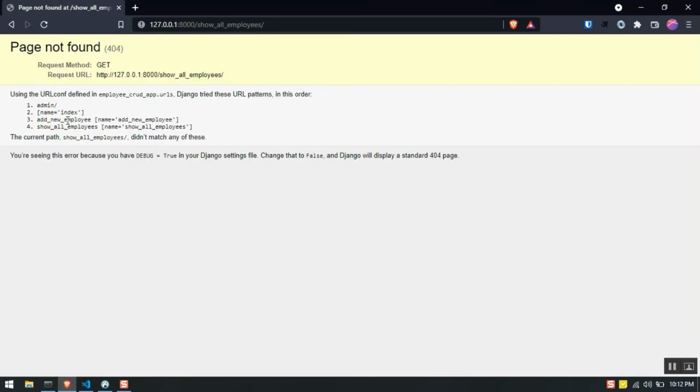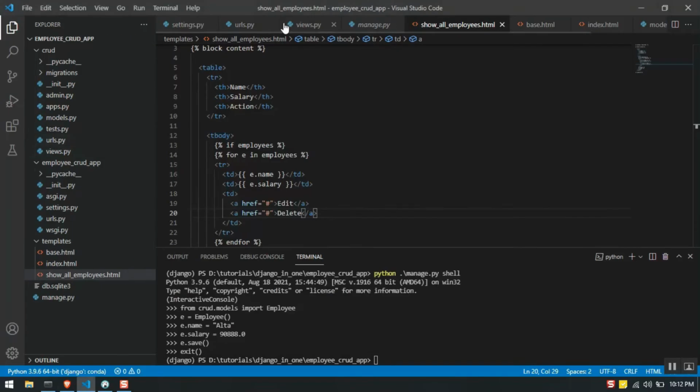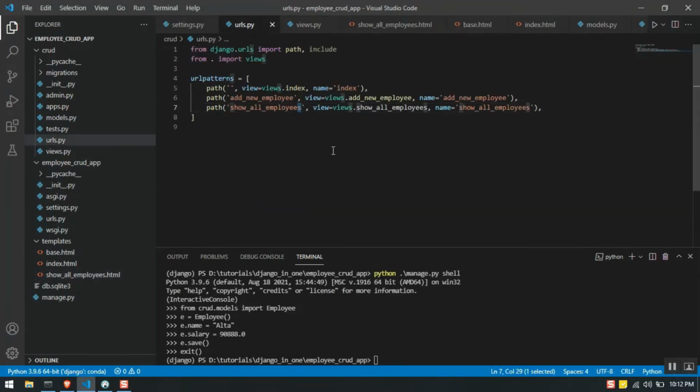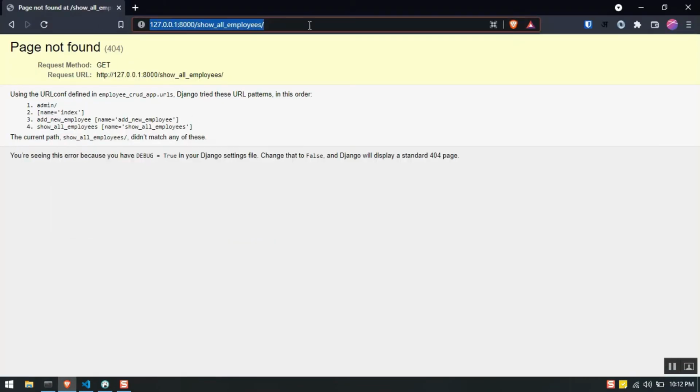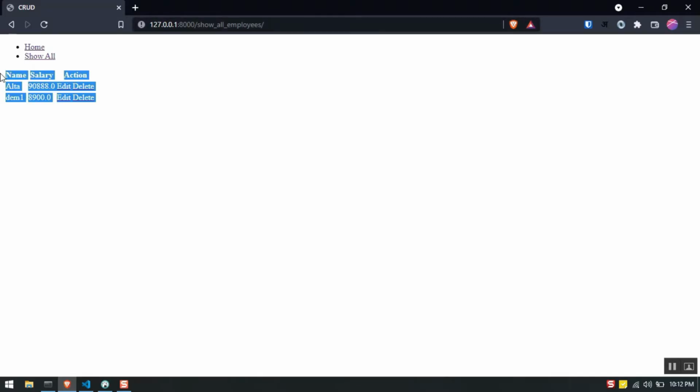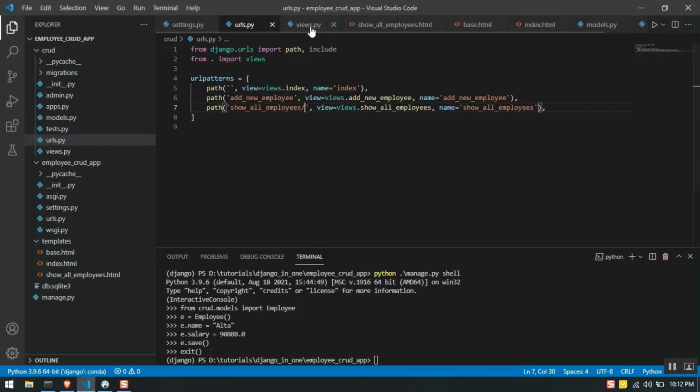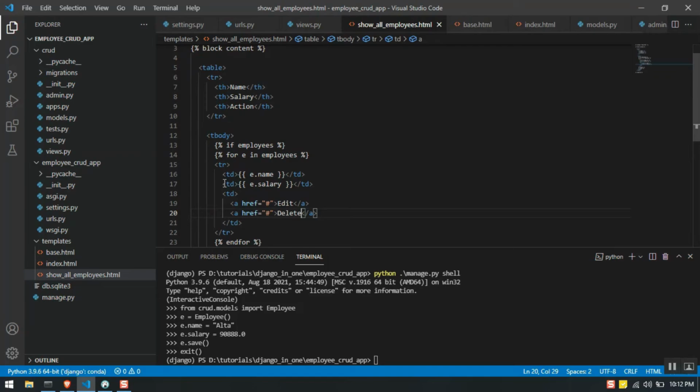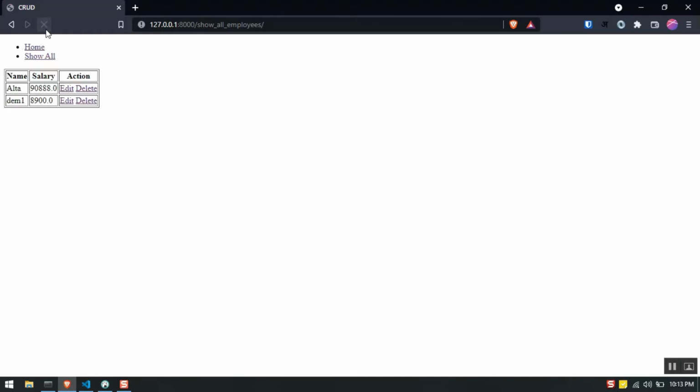It says page not found, so let's diagnose this error. Let's go to our urls.py file. Okay, so one slash was missing from there. Okay, as you can see, the tabular data is being displayed on our view. I want it to have a border, so okay, it is visible now.